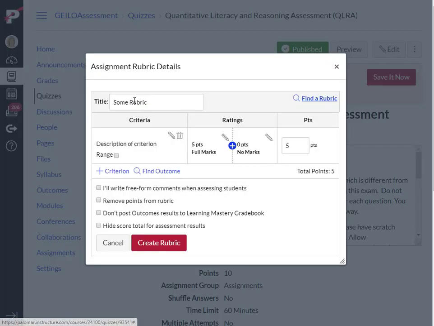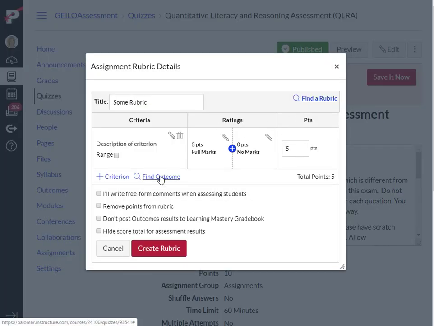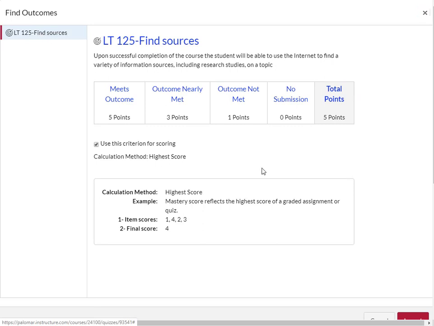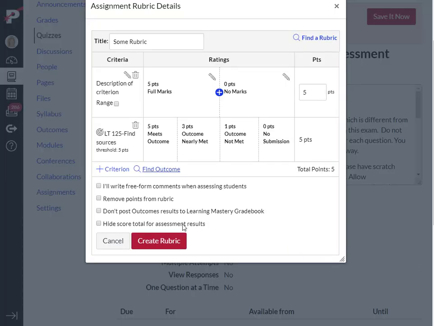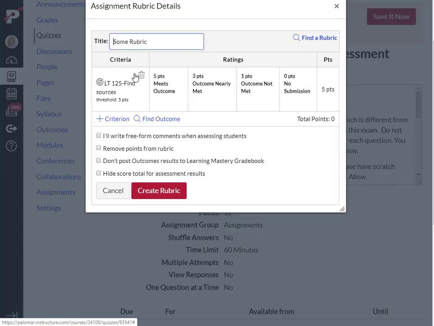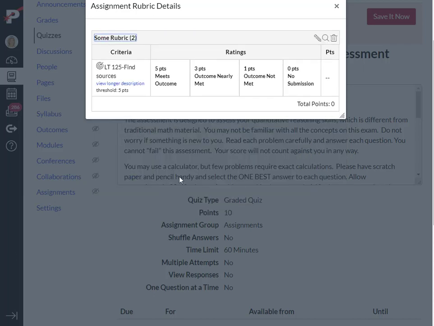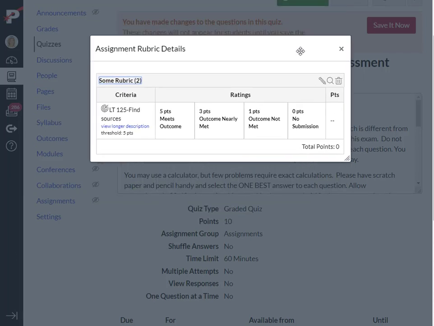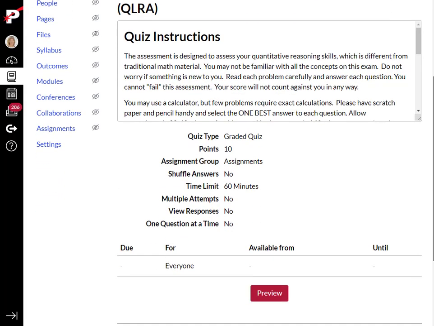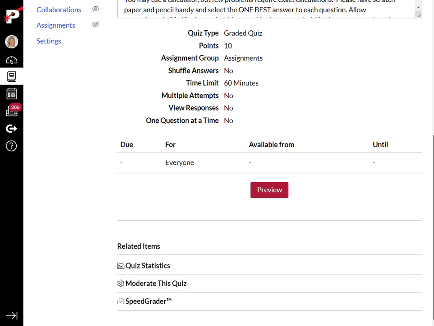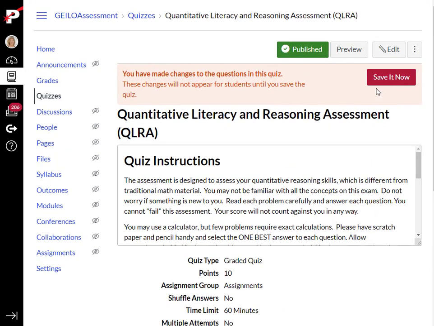Then you would add the rubric to the quiz, find the outcome, add the outcome. Again, uncheck, use this criterion for scoring. We don't want it to mess with the quiz score. I can get rid of this row here. I don't need it in this case. I'm going to click Create Rubric. So after a student submits a quiz, you can then check their quiz scores, and then you can determine if they've met the outcome or not.